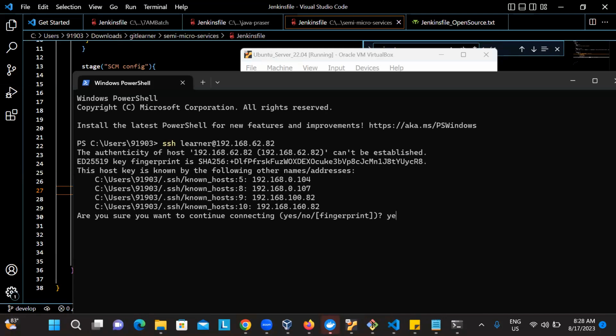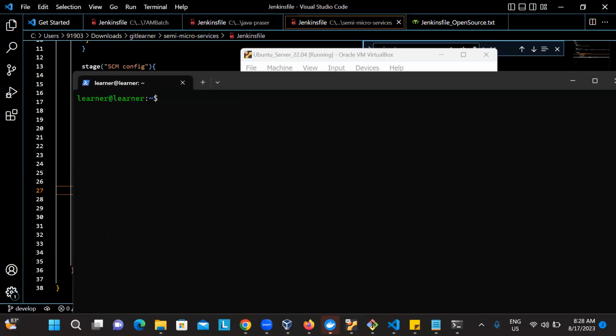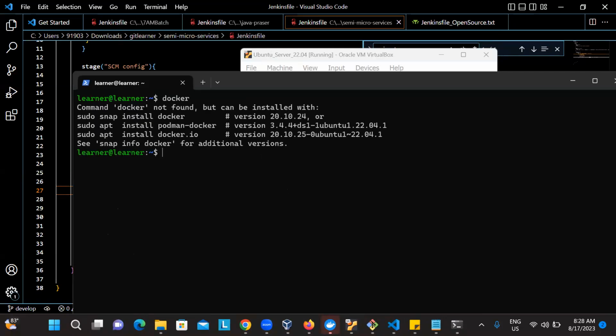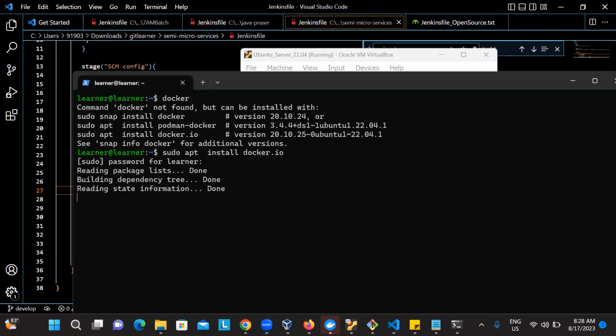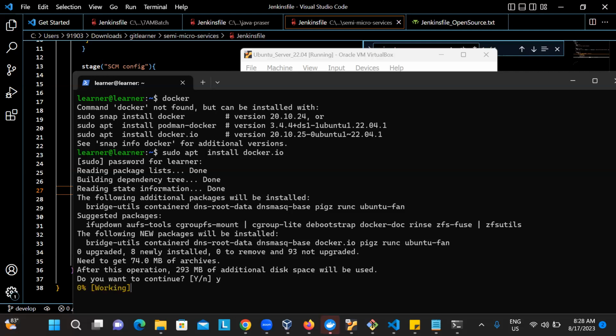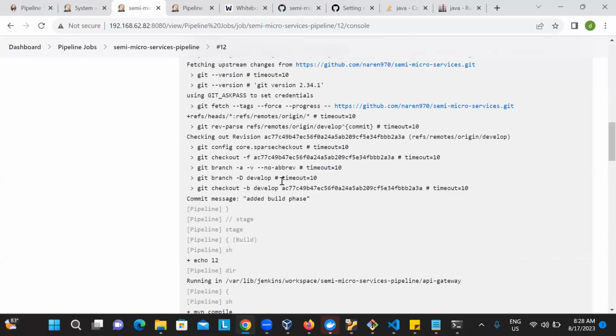2.82. Yes. Okay, I should be using docker.io if I use apt-get. Yeah, this is the right one, 293 MB. Okay, let's see the status of it. Yeah, looks like it is done.